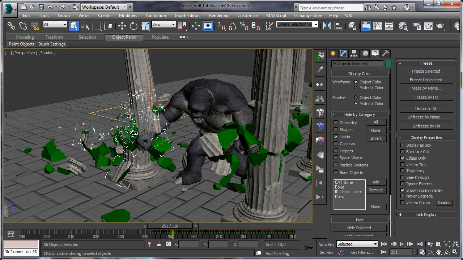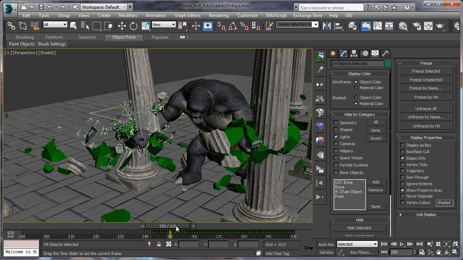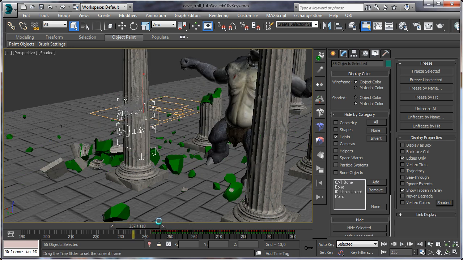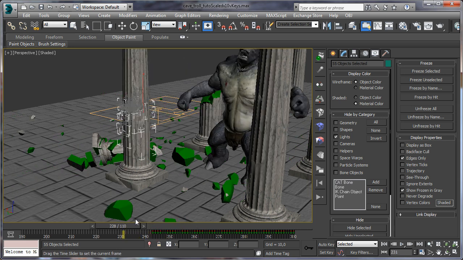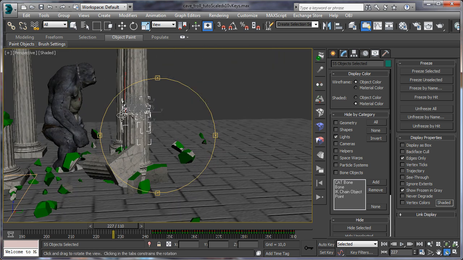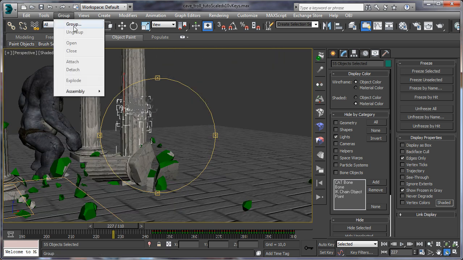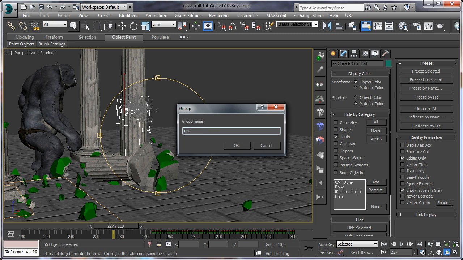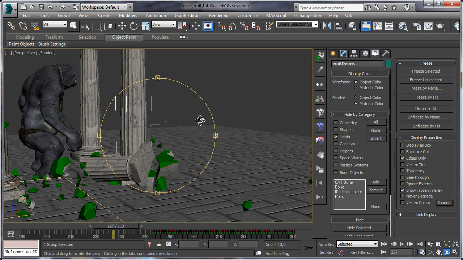So let's remove some fragments I don't want to emit particles from. Add also this one. So this is our selection of fragments for particle emission. Let's create a group for them. Rename it as emit debris, for example. This is just to select the group easily.